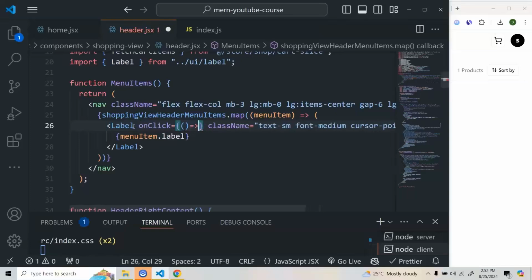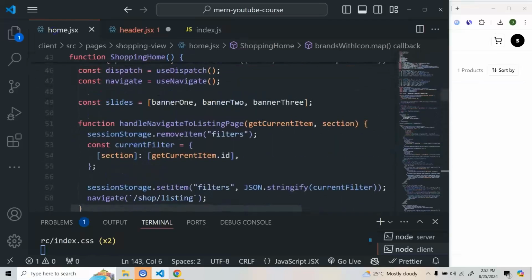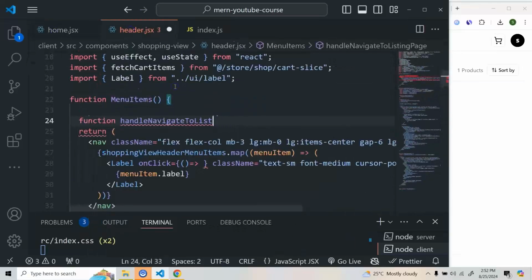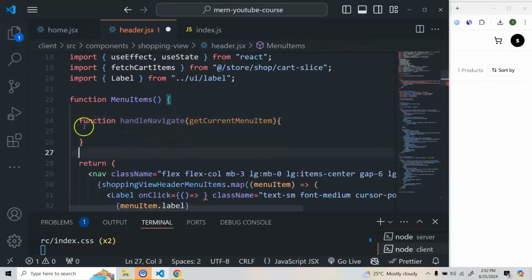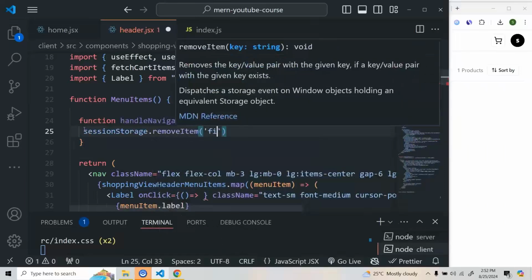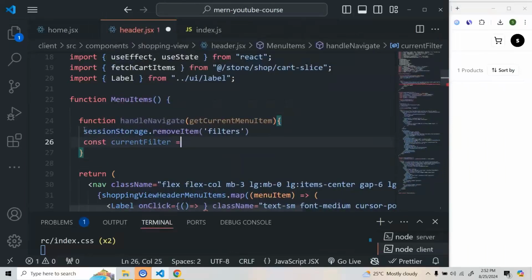Okay, and then here what we're going to do, we're going to pass the same thing. So we'll do handle navigate to listing page, or we'll do function handle navigate only. So we'll do get current menu item. So again, the first thing, whenever we click something, right, we'll clear the session storage, sorry, not session storage, we'll remove these filters, and then we'll create the current filter. So we'll do current filter. So here we are going to check if this is equal to home, because in the home page we don't have to do anything.